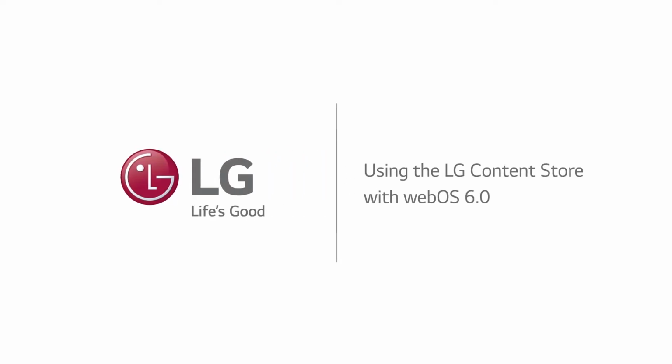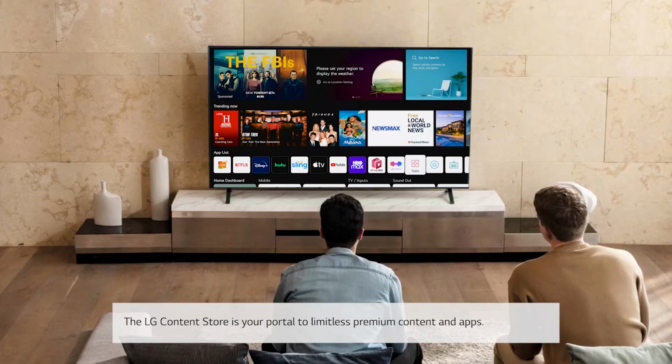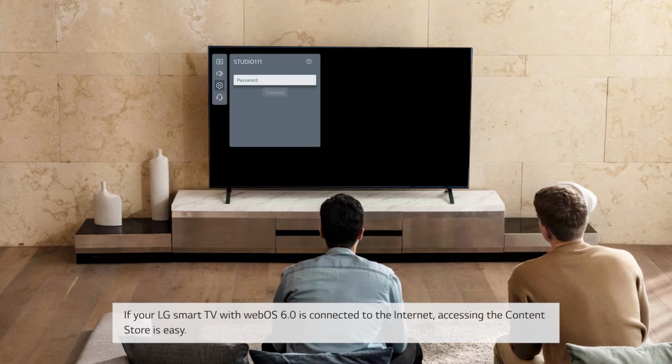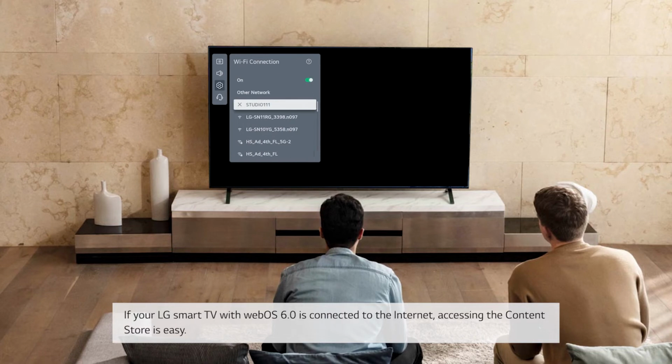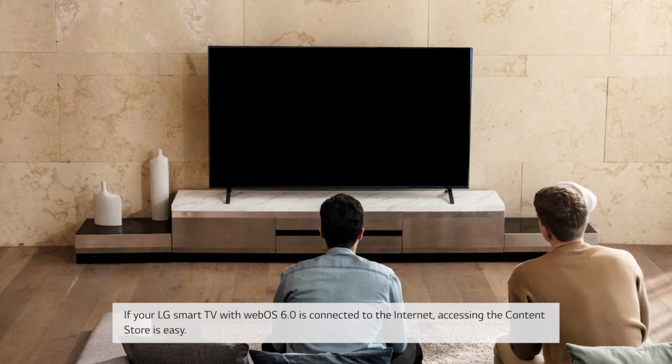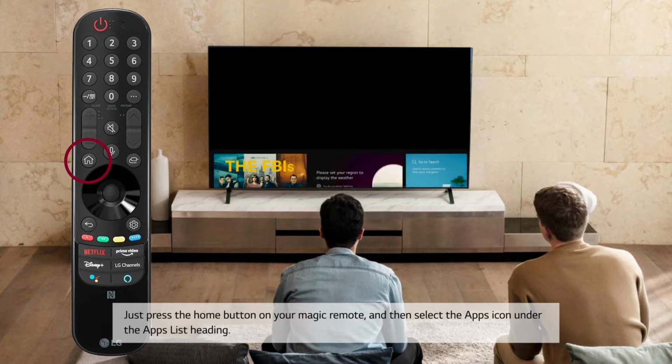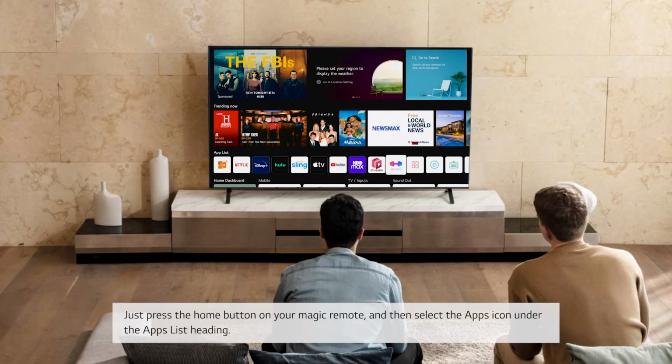Using the LG Content Store with webOS 6.0. The LG Content Store is your portal to limitless premium content and apps. If your LG Smart TV with webOS 6.0 is connected to the internet, accessing the Content Store is easy. Just press the Home button on your Magic Remote, and then select the Apps icon under the Apps List heading.